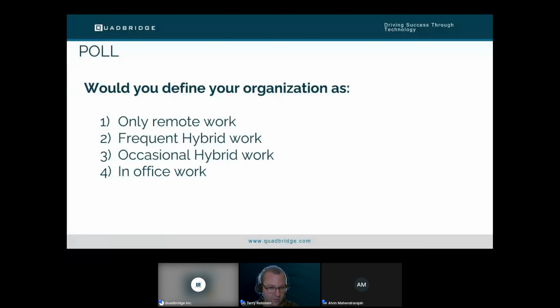The answers are trickling in. Frequent hybrid work seems to be the front runner, which is what we would expect. Maybe 15 to 16% are fully remote, and only 5% are full office work. So maybe we'll carry on.